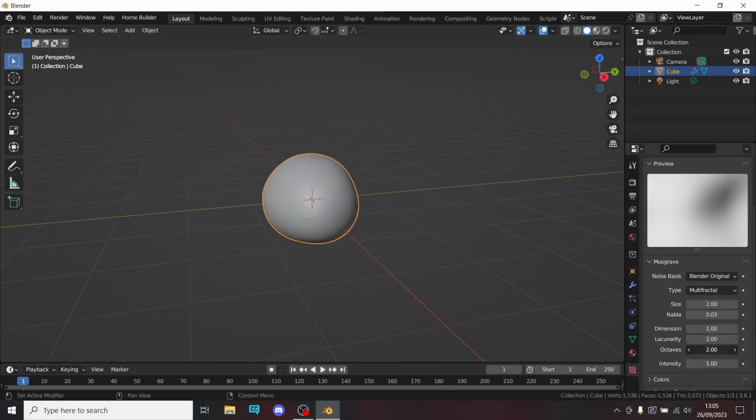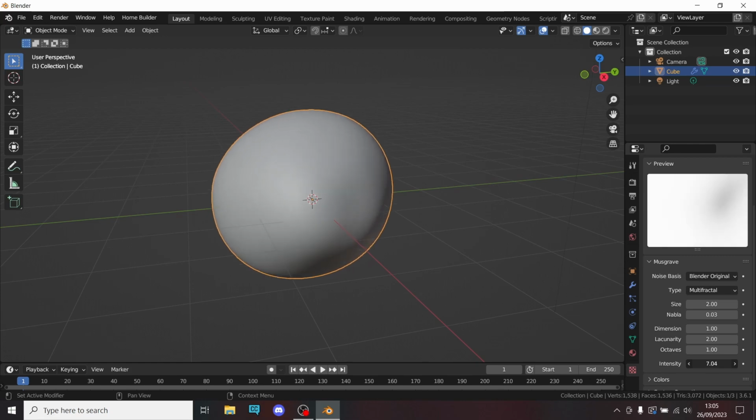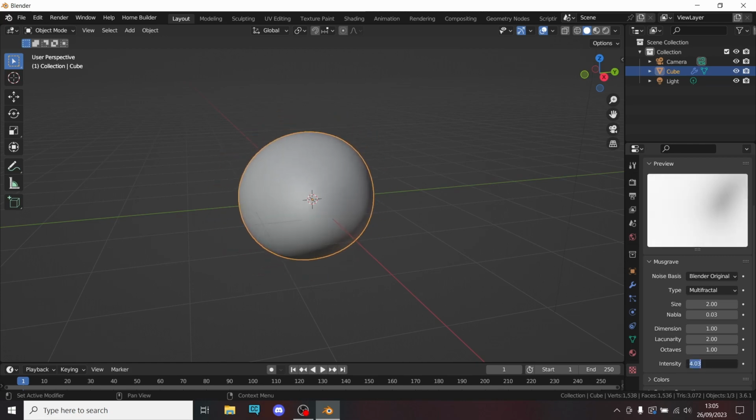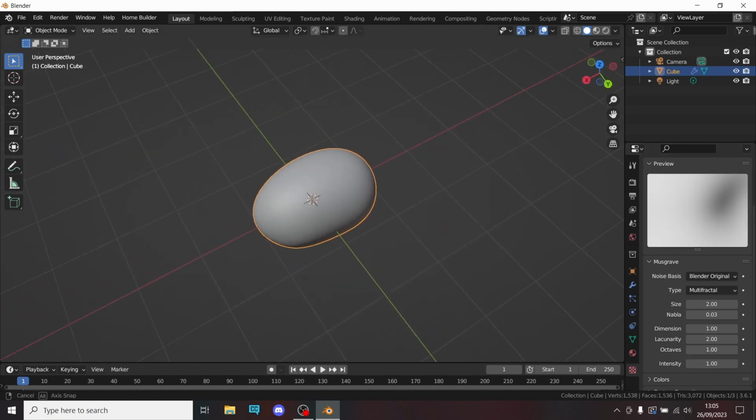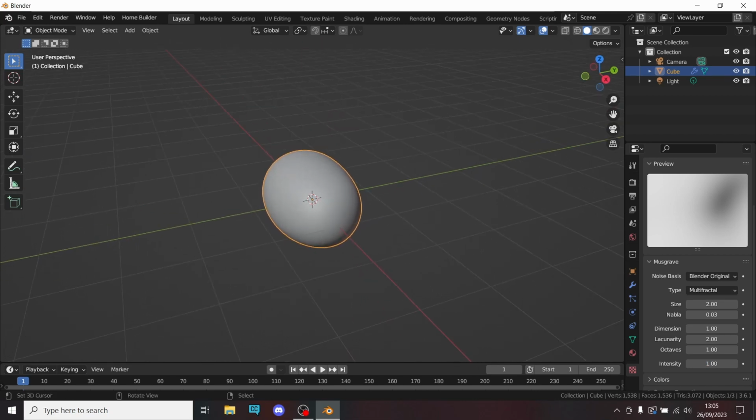You can, of course, mess around with it a bit more. I'm not going to do that, because as you can see, it kind of ruins it. So yeah, we're pretty much done with that.